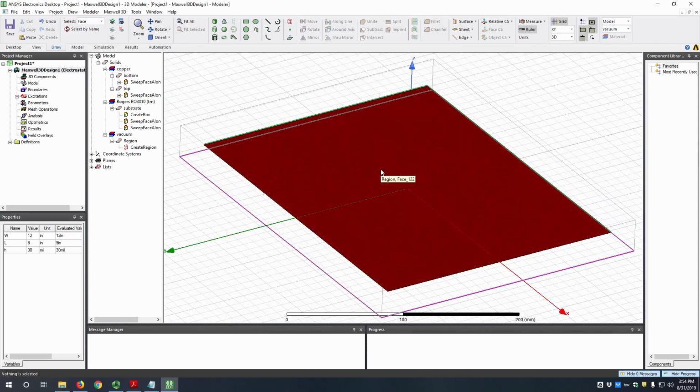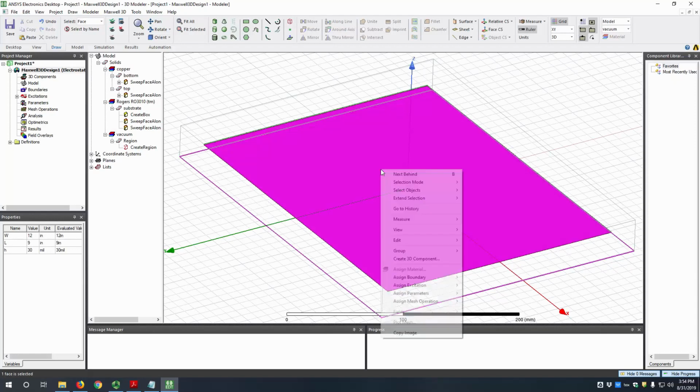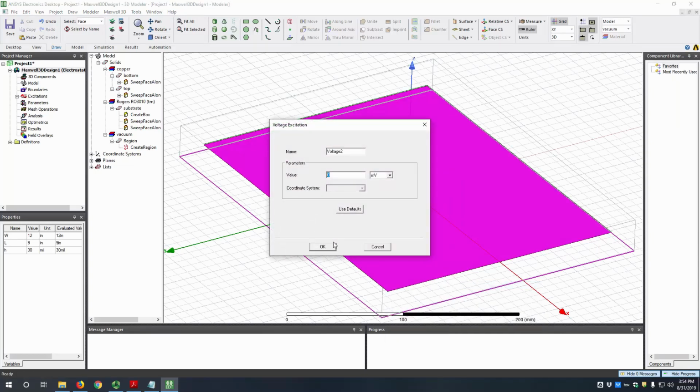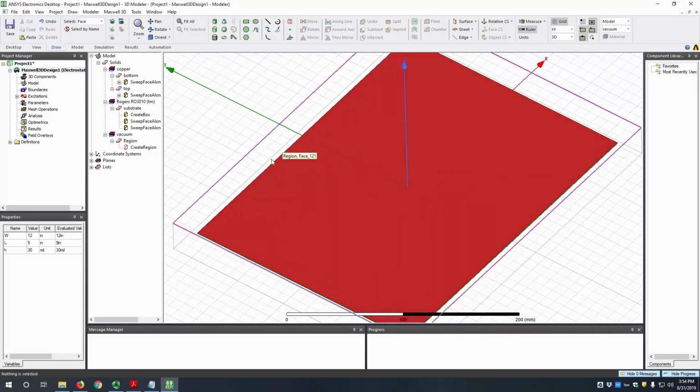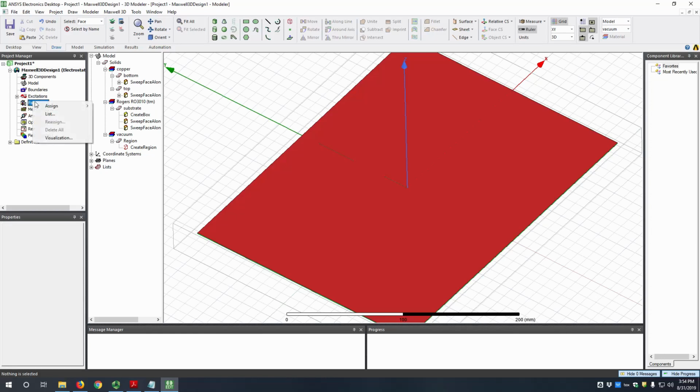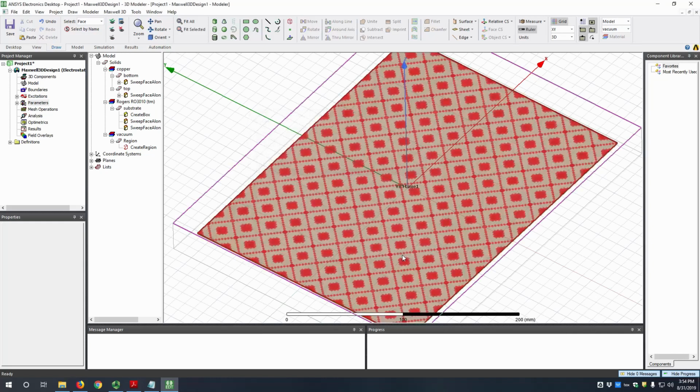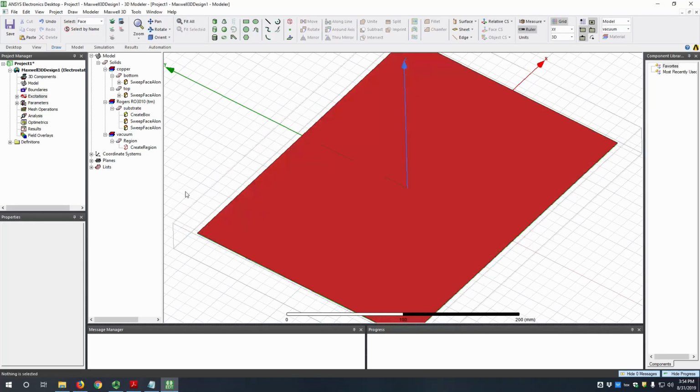So let's go to the bottom, select our face, assign excitation, and then voltage, and we're going to make this 0. This will be our ground. So now that we have this, we can add our voltage sources to the simulation by assigning a matrix and then including both of these. Hit OK. And now one more step, which is to add the analysis.